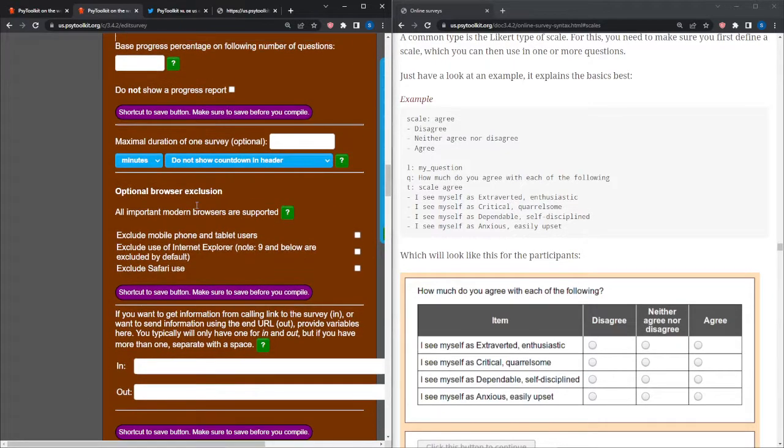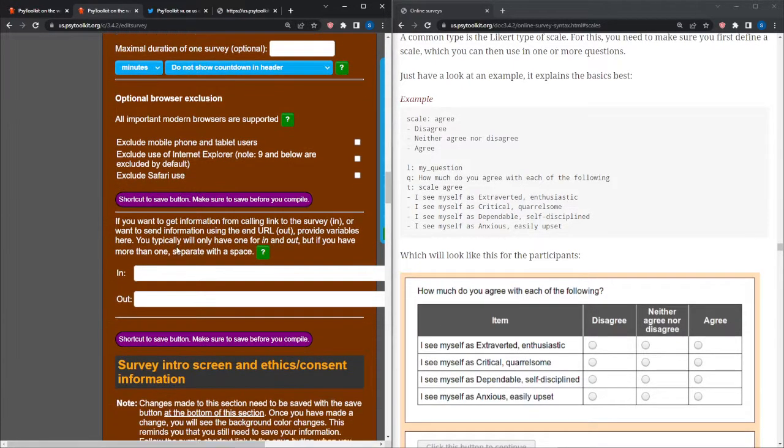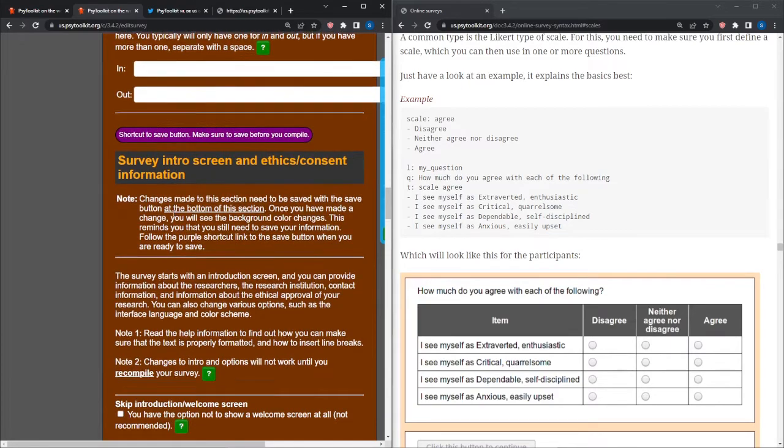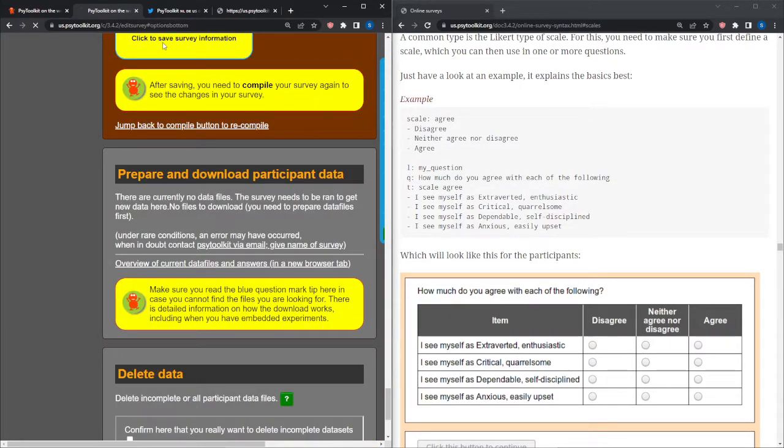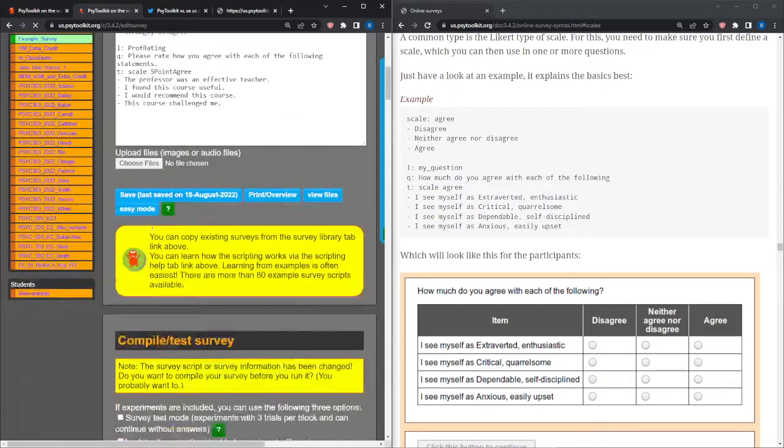How to manage the progress, maximum duration. There's all kinds of things you can do. We'll actually go back and click this shortcut to save our survey information.